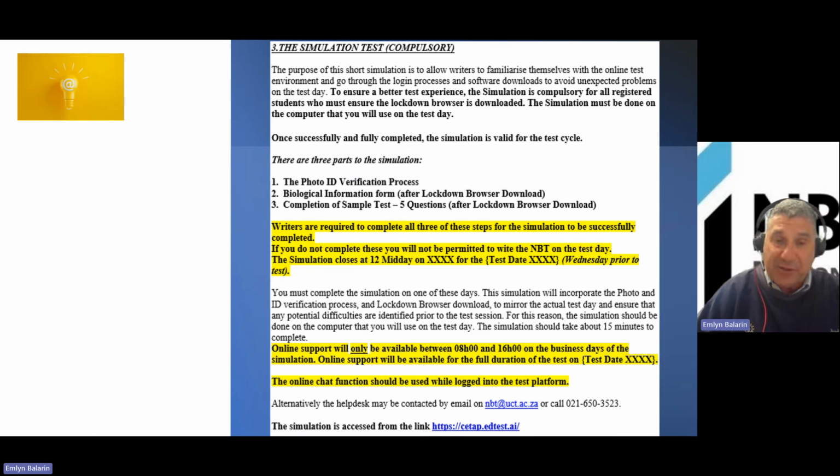But I must stress that if you do not complete the three parts of the simulation, you will not be allowed to write. The first includes the photo ID verification process, where the test platform checks that you and your ID booklet or card match. That is compulsory. It's also compulsory that you complete the bio information form, which is your personal details, and that happens after the lockdown browser is downloaded. And you must complete the sample test questions so that we know that you know how to answer the questions under the lockdown browser. So you have to complete all three of those steps for the simulation to be successful.